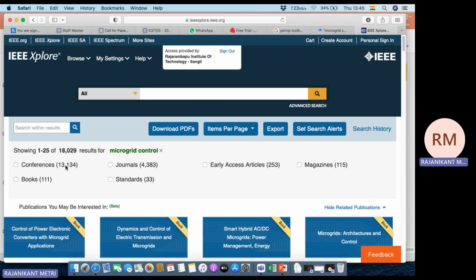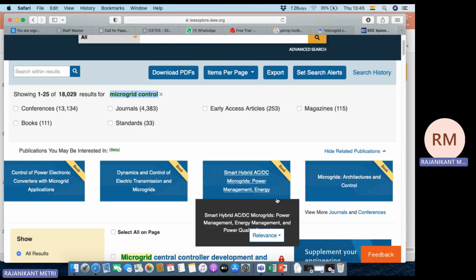Like there were 13,134 conferences, and 4,300 journals. Then early access articles. These are recent articles, accepted for publication but yet to be published officially. So these are early access articles. Then magazines, books, and then standards, IEEE standards. So there are a lot of articles one can find through this IEEE Explorer website.